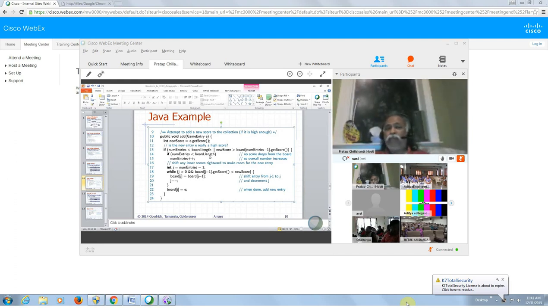So you have to check, because what is the fundamental principle there? Number one, we cannot add a new entry to an array which already has a fixed length. That is what this first condition is. And then the new score, if it is greater than board number of entries minus one dot get score. So no score drops from the board, that is line 14. Now, since you are adding that one, you have to increase the number of entries. You added a new score.